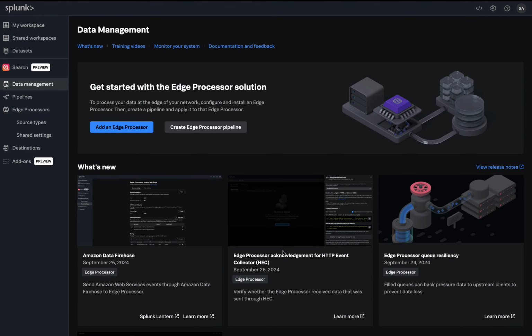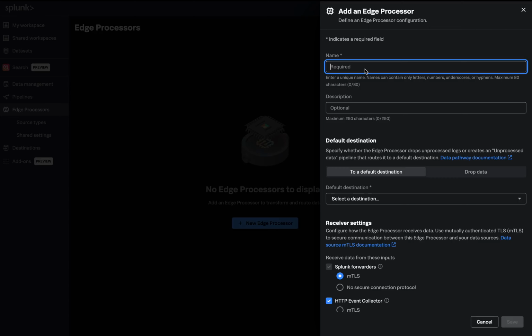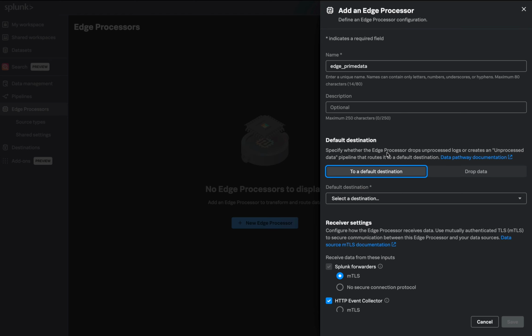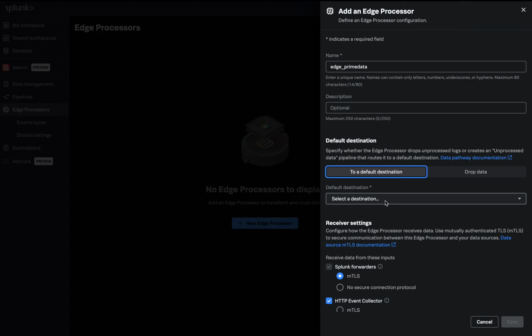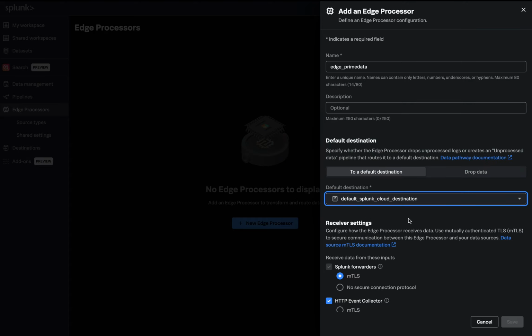First, let's go to the edge processor page from the Splunk data management homepage and add an edge processor. This will prompt you to a form. First, let's provide our edge node a name. Next, I will leave our description as it's optional. In the next field, you have the option to send your unprocessed logs to a default destination, or you can also choose to drop that data from your edge processor. In this case, I'm selecting Splunk as the default destination. This way, all the unprocessed logs land on the main index.